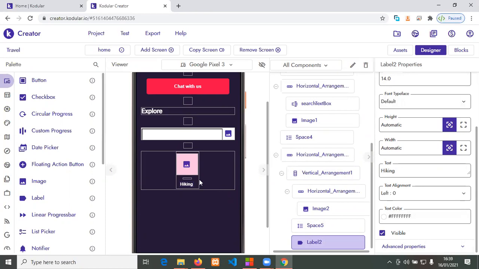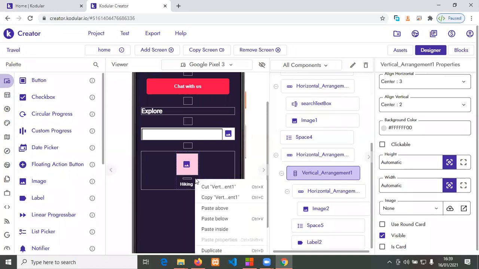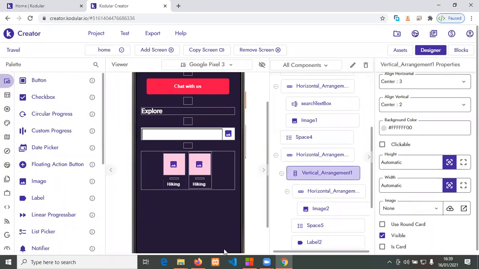Now, instead of us repeating this entire process again, I need you to click on the vertical arrangement. That is the root of everything, not the horizontal arrangement itself. The first vertical arrangement that we've ever used in this app is vertical arrangement 1 there. So that's what you are going to do. You're going to right click and then click on duplicate. It's going to duplicate on the side of the other, okay?